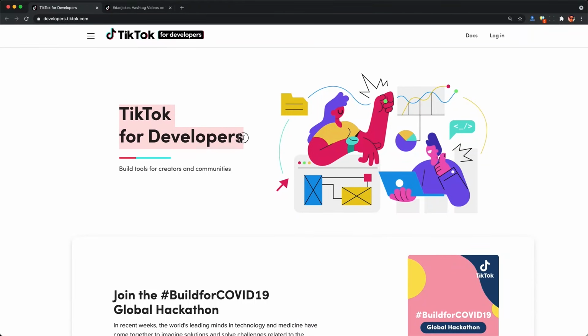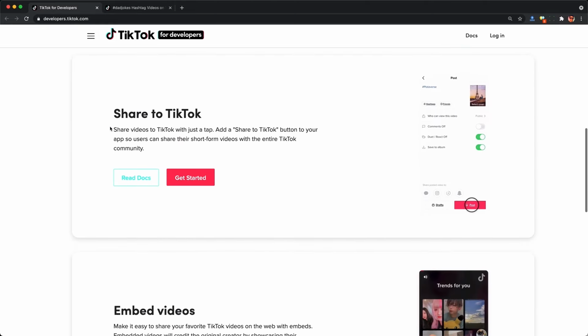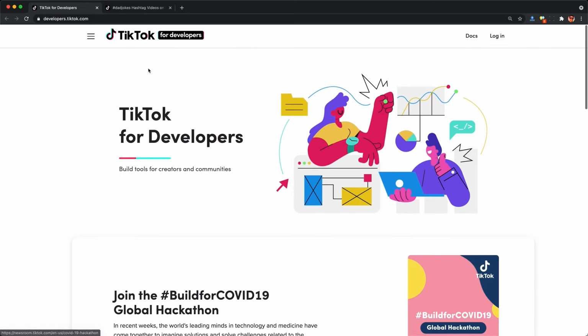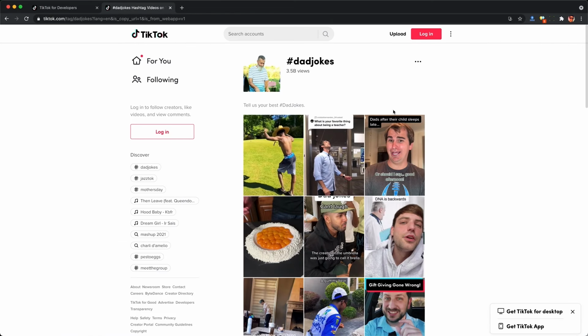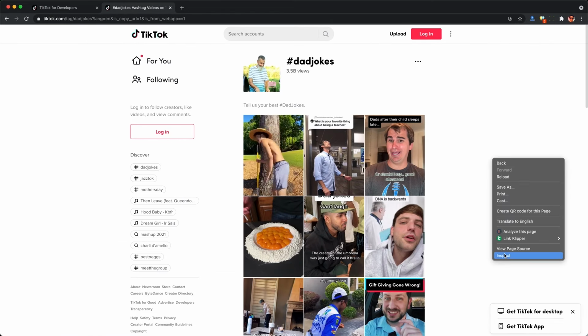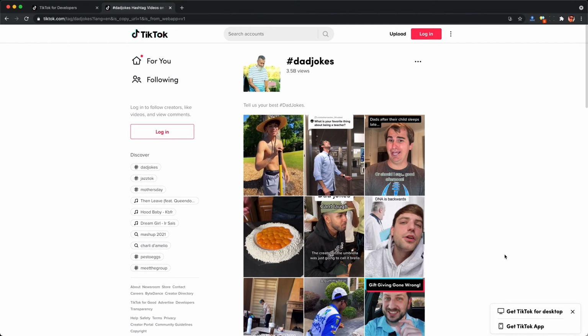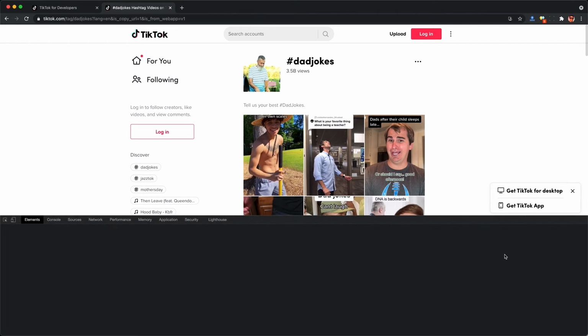The first thing we want to do is see if TikTok offers an API for consuming public data. But they don't. They only let us share to TikTok and embed videos from TikTok. So the next question is, well, where is the data on their website coming from? And we can use network inspection to figure that out.